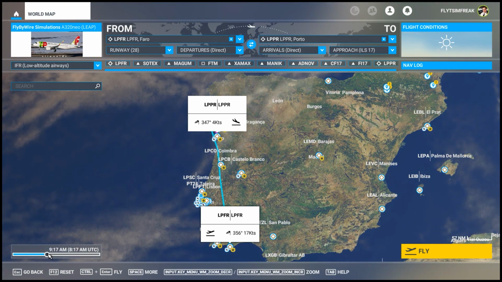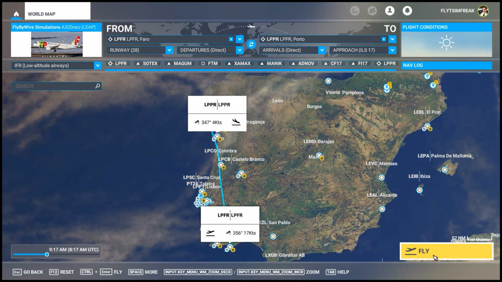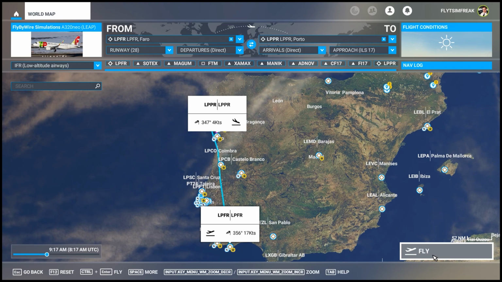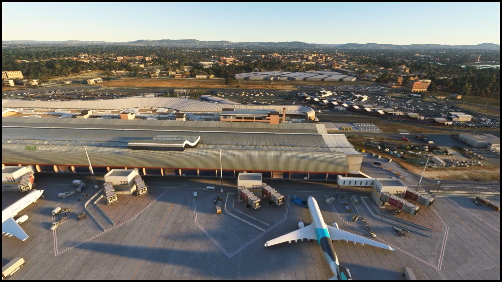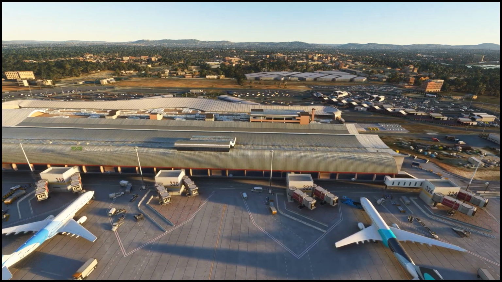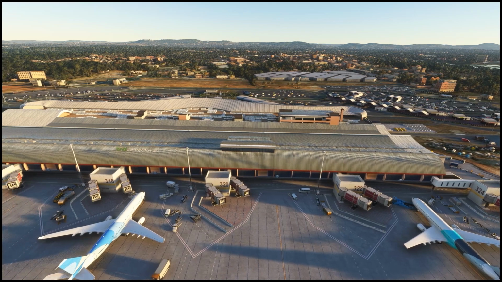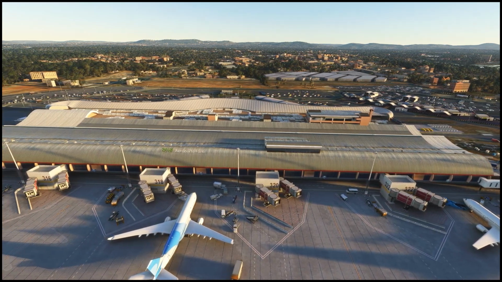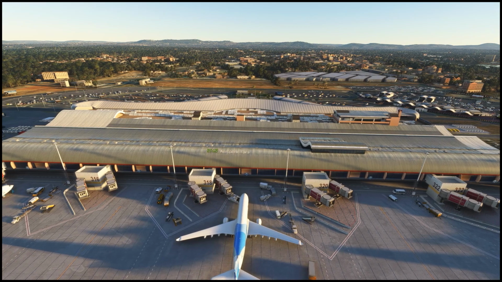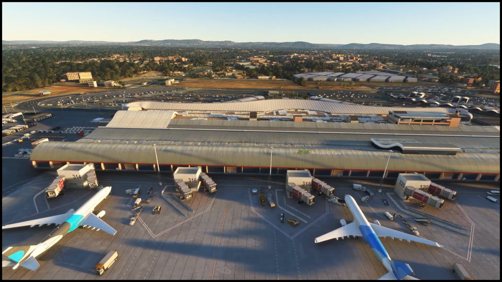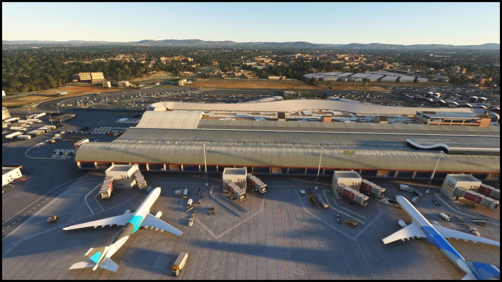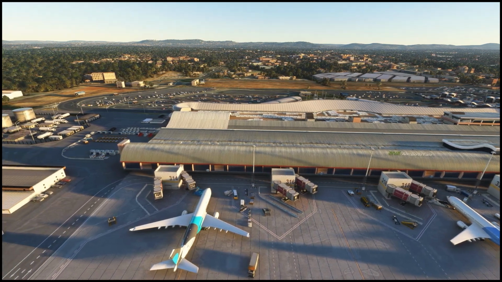Now let's change the time to daytime, and I will give you guys a little tour of the airport we're taking off from, LPFR. This is an airport in Faro, which is the southernmost point of Portugal. Now this is a payware airport, so I will make sure to add the link for it in the description, and you guys can just sit back, watch this little cutscene, and I'll see you guys in a few.